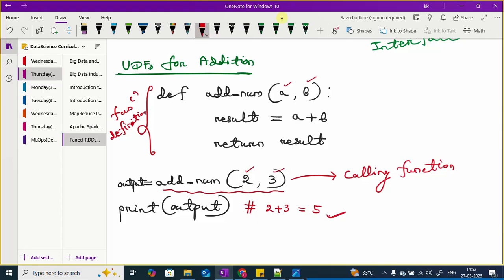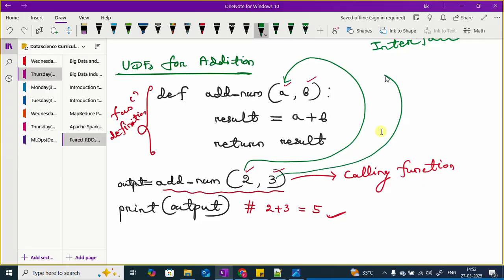Now 2 will go and be stored in A. Try to understand, this is very, very important. 2 will go and store in A, and 3 will go and store in B. Now in the second line, result is A plus B. A stores 2, because A is equal to 2 in the first line, and B is equal to 3, which is assigned in the first line itself. Now A plus B is nothing but 2 plus 3, so now result is 5.